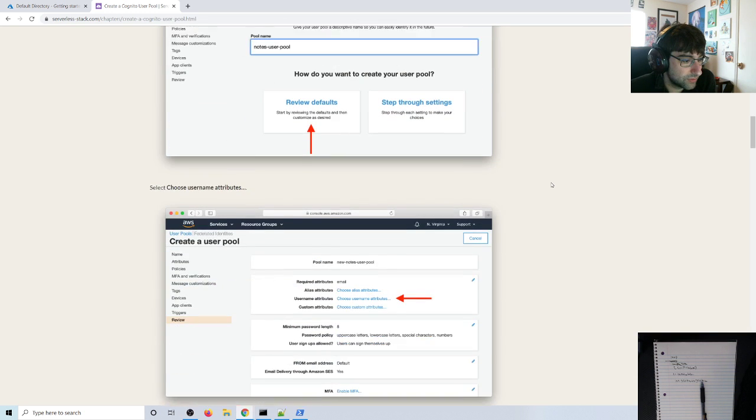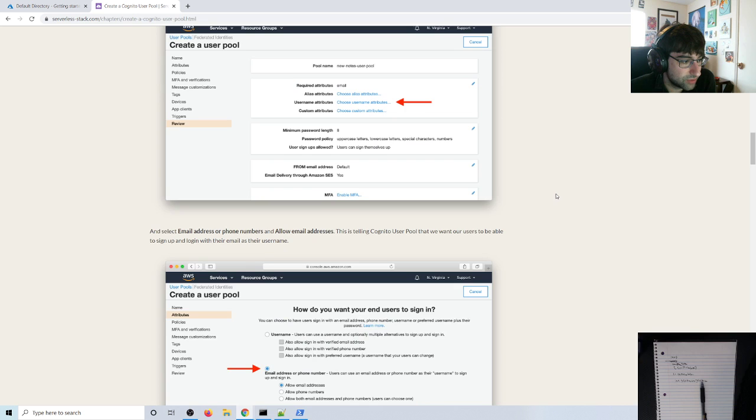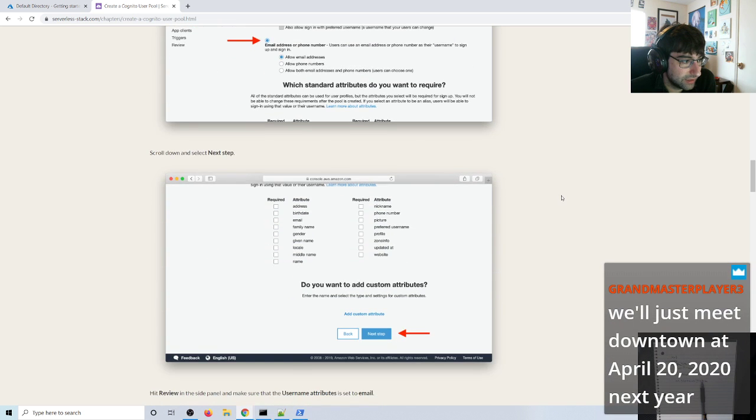Enter a pool name to review defaults. Choose a username attribute. Okay.